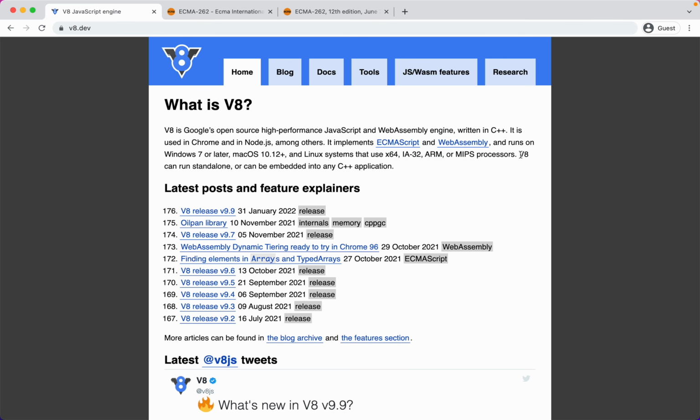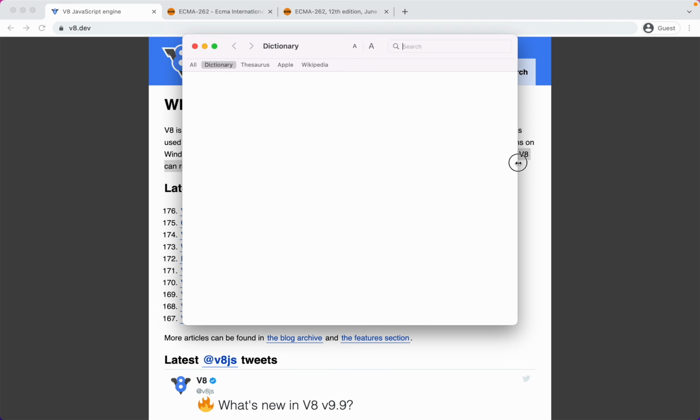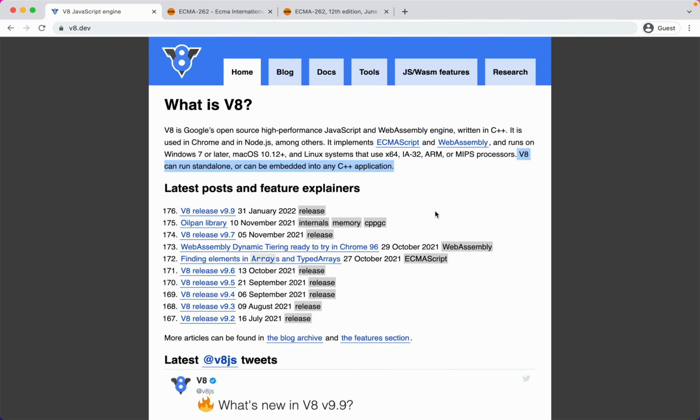And now, the last sentence is where it really gets interesting. It says V8 can run standalone or it can be embedded into any C++ application. Well, let's see what exactly this last sentence means. What do we mean when we say we could embed V8 into any C++ application? And this is actually how Node.js was created. Let's go ahead and take a look at the V8 source code.